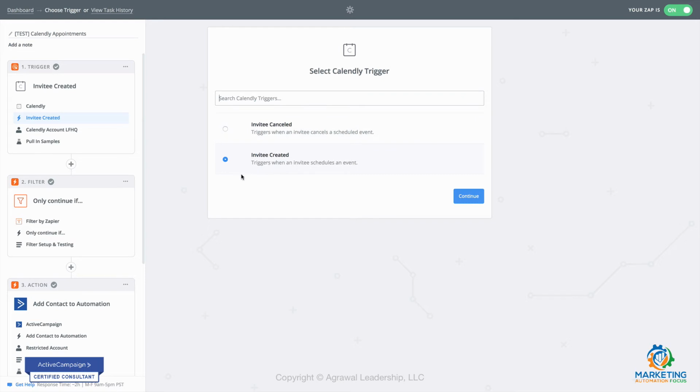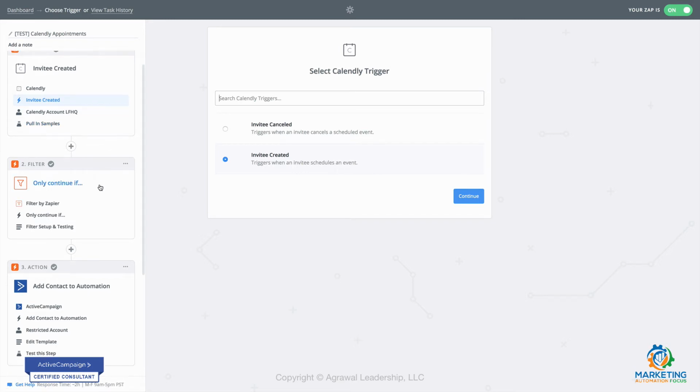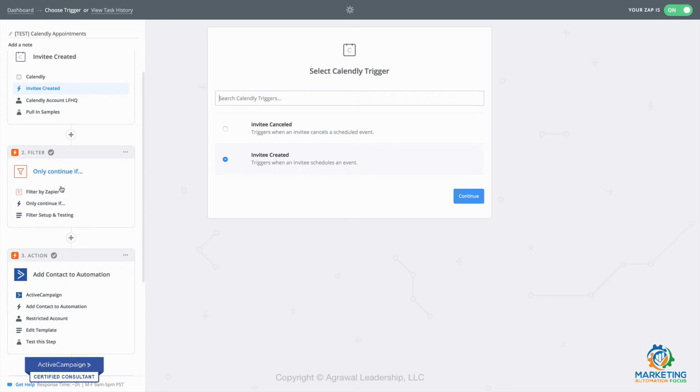So any and all of the appointments that are created in Calendly will all trigger the Zap. So that's probably not that good, but it's okay for now. There are a couple of things you could do. Over here, just to show you, I've used the filter, okay? Filter element in Zapier.